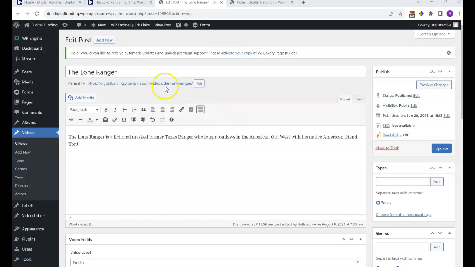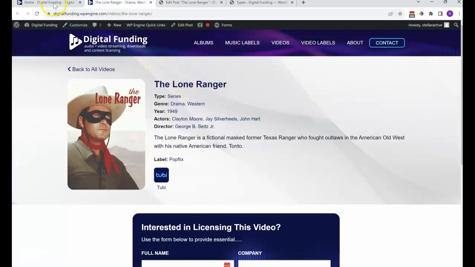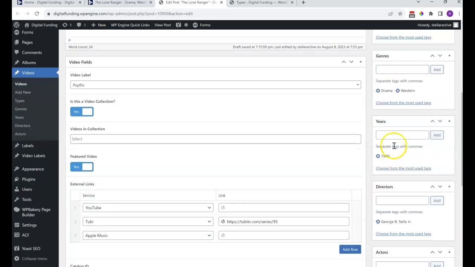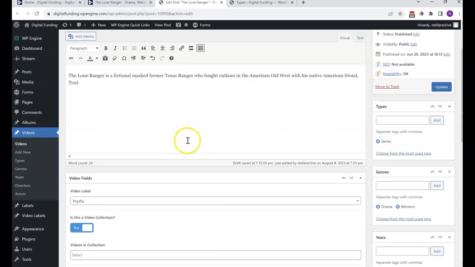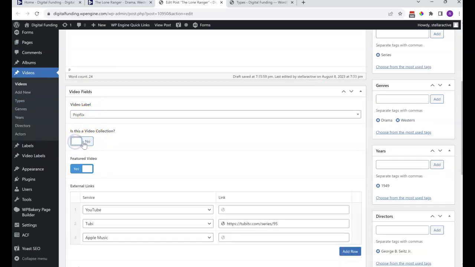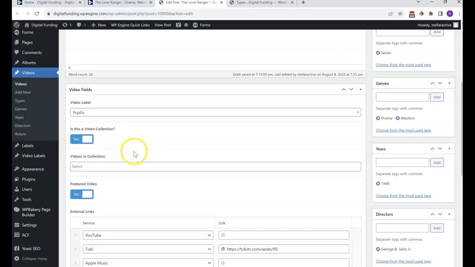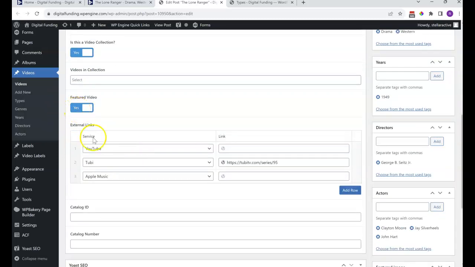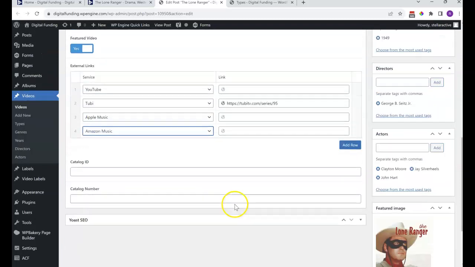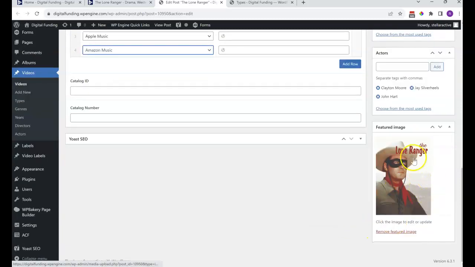I think that is really everything. Just to go back over it again, it's the title, which is going to complete the URL. It's what's going to show up here. It's what's going to show up here. Then they have the fields for all of the different tags, which are the types, the genre, the year, the director, and the actor. And then, of course, the description is right up here at the top. The label, whether it's a collection or not, so that this extra field will show if that's turned on. Whether it's featured or not. And then the digital service providers or socials. You can add and choose what those are and drop in the links. Catalog ID, catalog number, and the featured image.